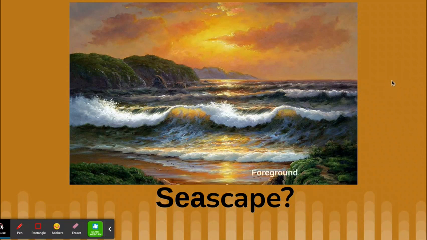The foreground is this little bit of hill and some of the sand in the front. Middle ground, we have some hills further back and waves that are further away. And background, the sky, but also these mountains that are very far away.